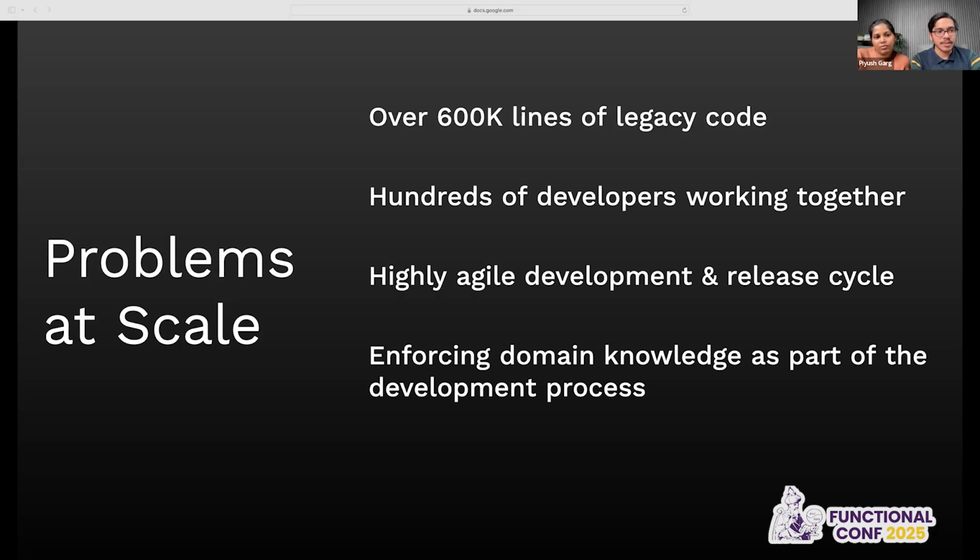It becomes difficult to keep the coding standards up to the mark. At JustPay, we follow a highly agile development and release cycle, which adds to the complexity of ensuring that the best coding practices are followed. Also, we have so many domain frameworks, and making that domain knowledge available to all the developers, scaling it across all the teams in the organization, is a big challenge in itself.